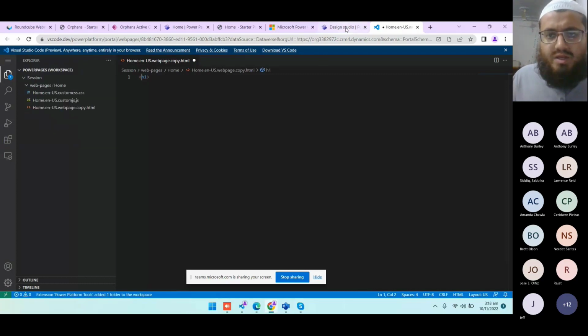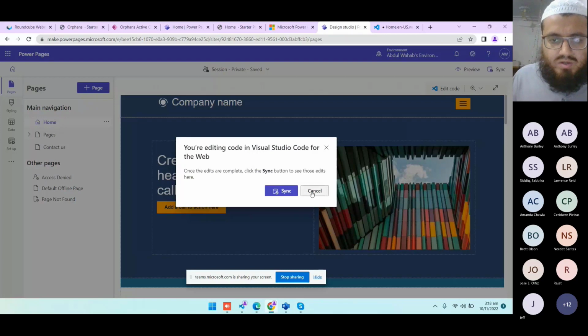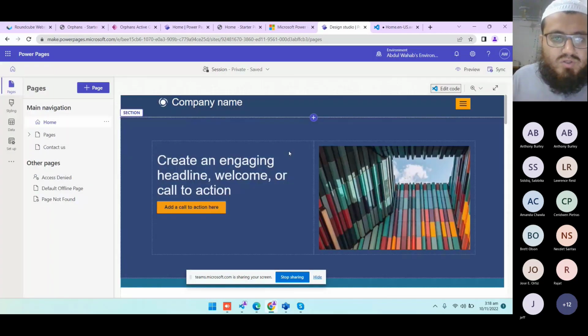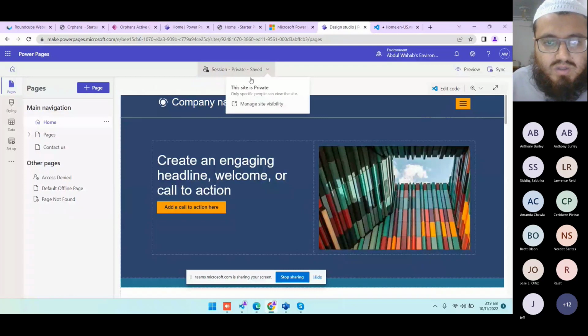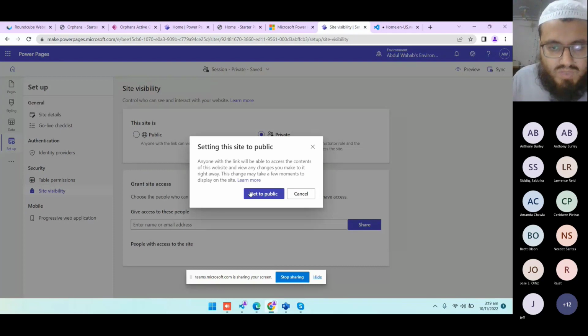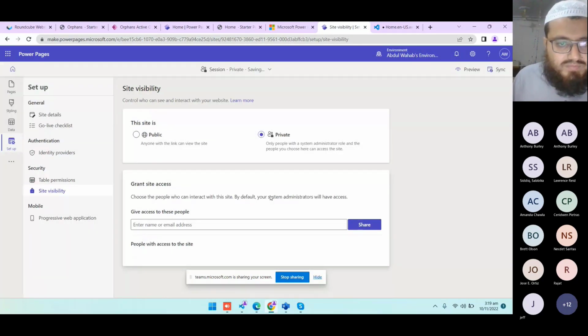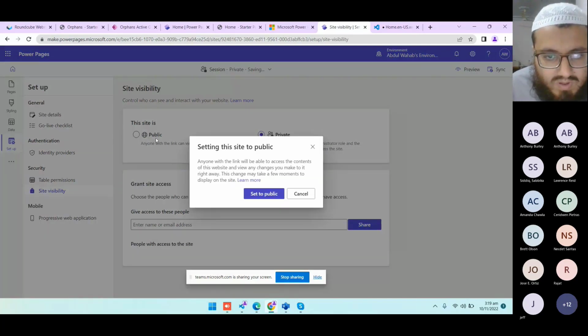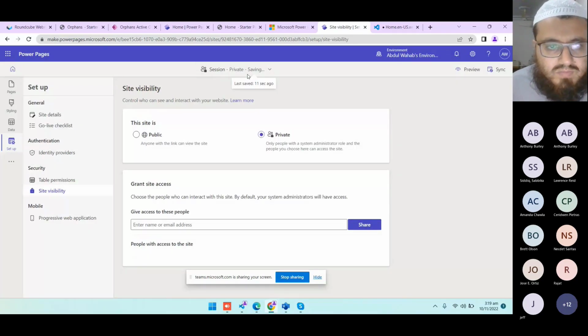So before that, I need to log in and see the changes as an external user. So I need to perform a few more steps. Right now you can see the website is enabled for the private users. I'm going to enable it for the external users, for the public users. So I'm going to set it to public. I think it will take some time to make it public.